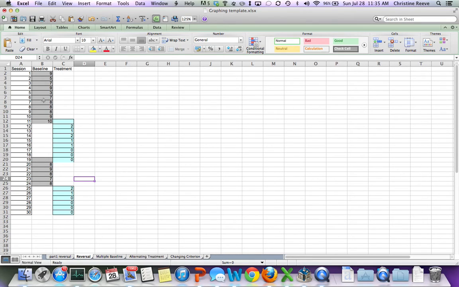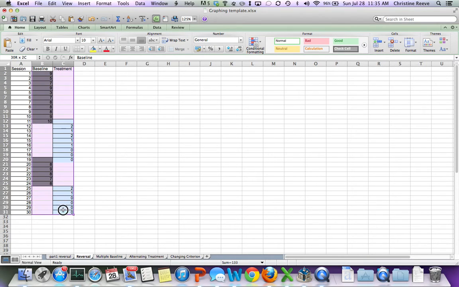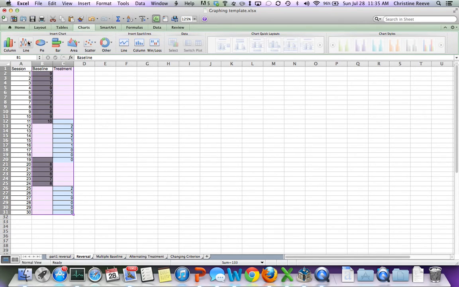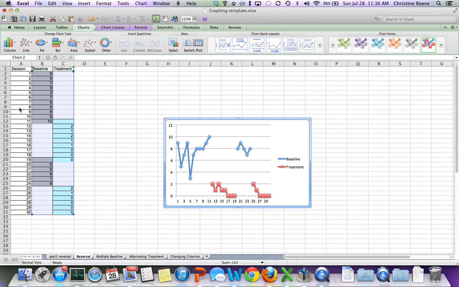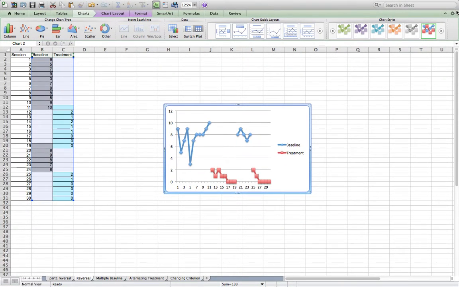So I need to make a graph using it. I'm going to highlight the baseline and the treatment columns, and then I'm going to go to charts at the top, and I want a line graph. And I specifically want a line graph that is a marked line. Now, I'm going to make this full screen so we can look at it a little bit more closely. I really like to work with this on a larger screen on its own sheet.